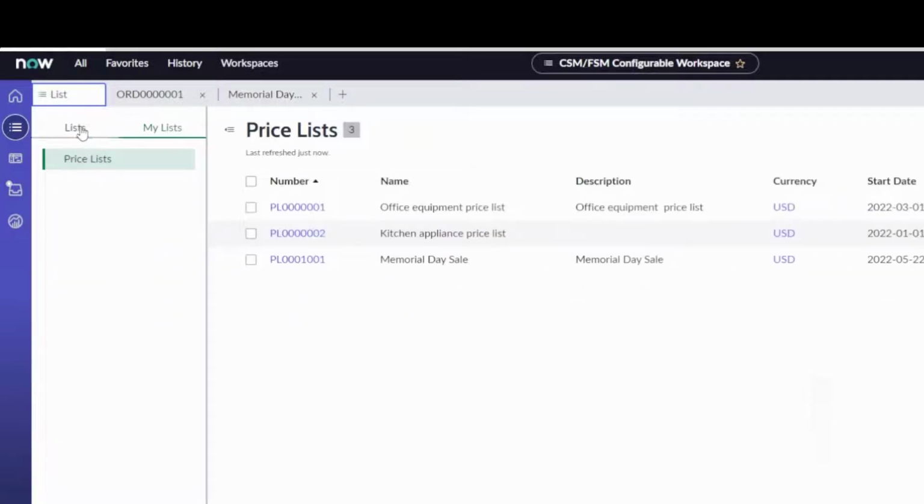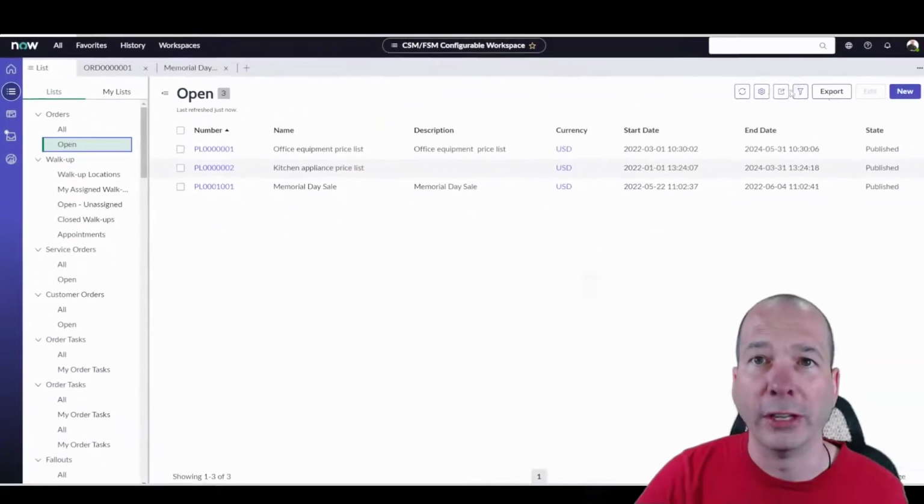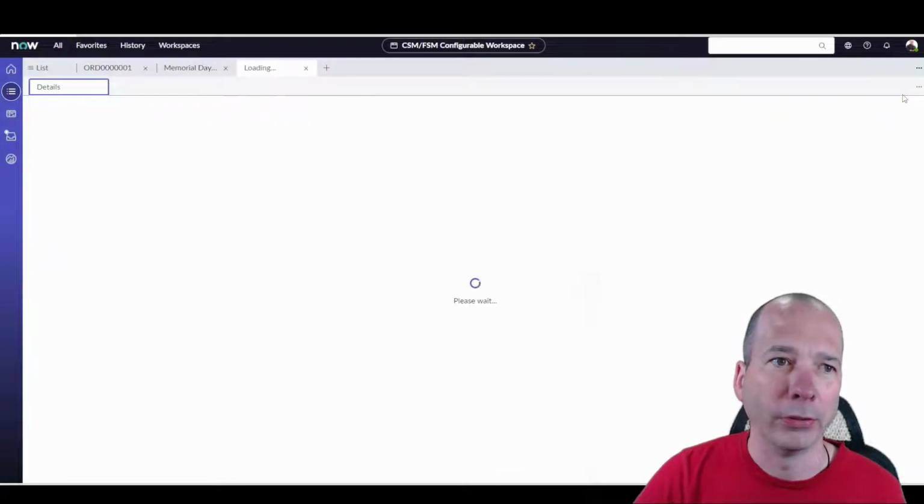If we were to follow this all the way through and I were to create an order for this microwave using the new Memorial Day sale pricing, I'll just start a new order.